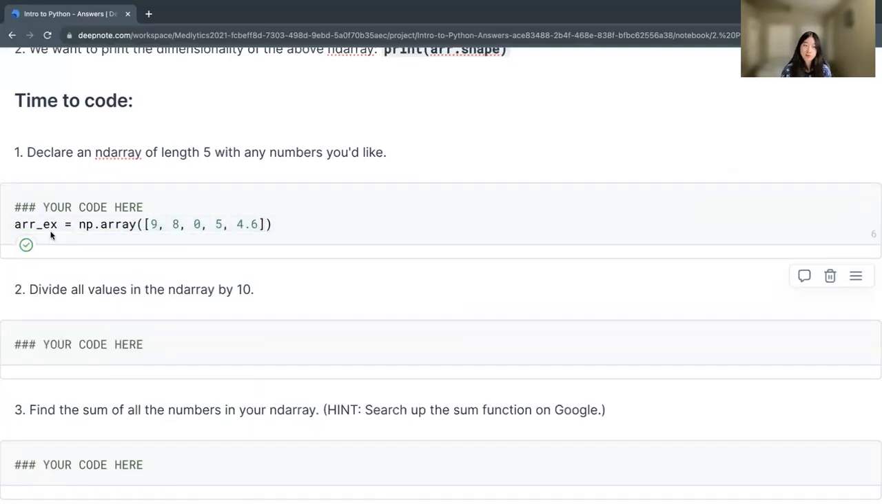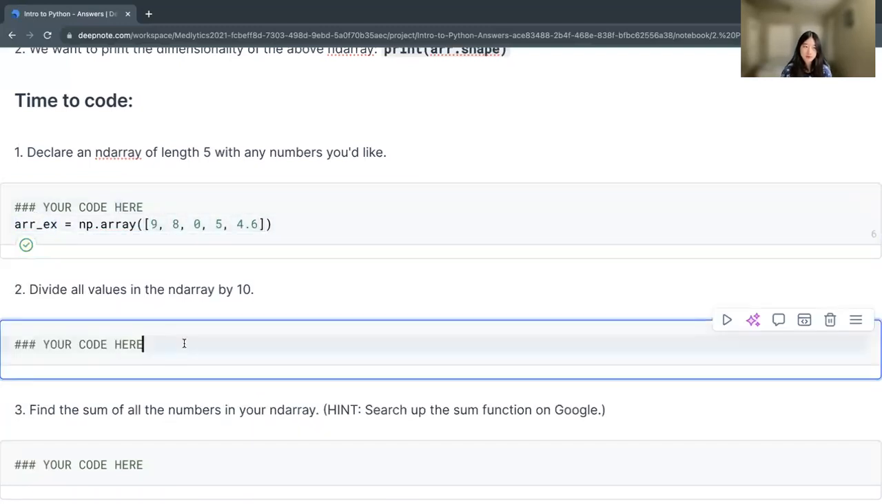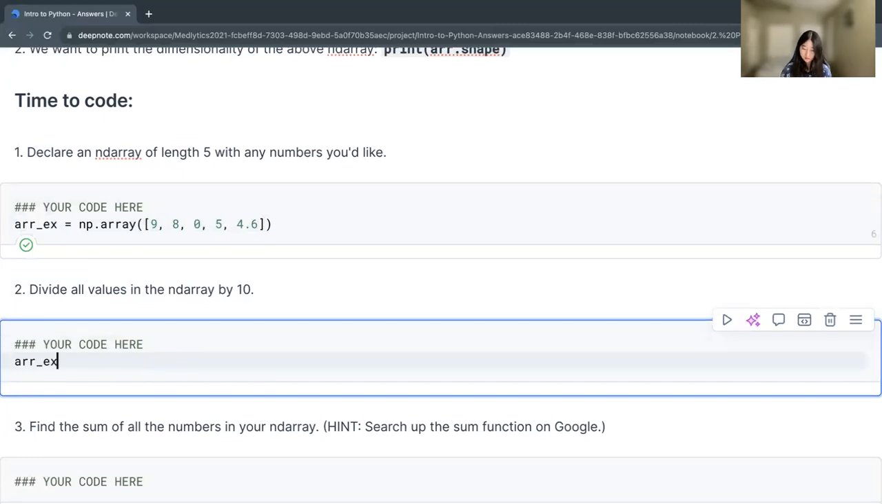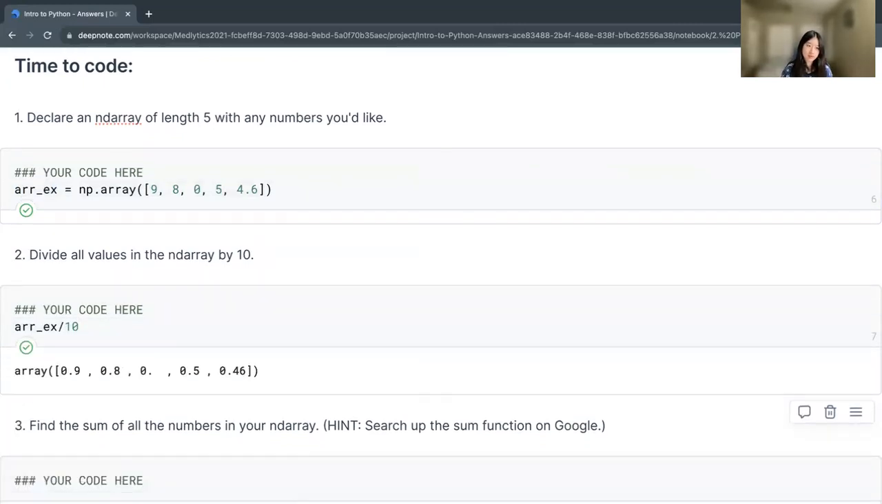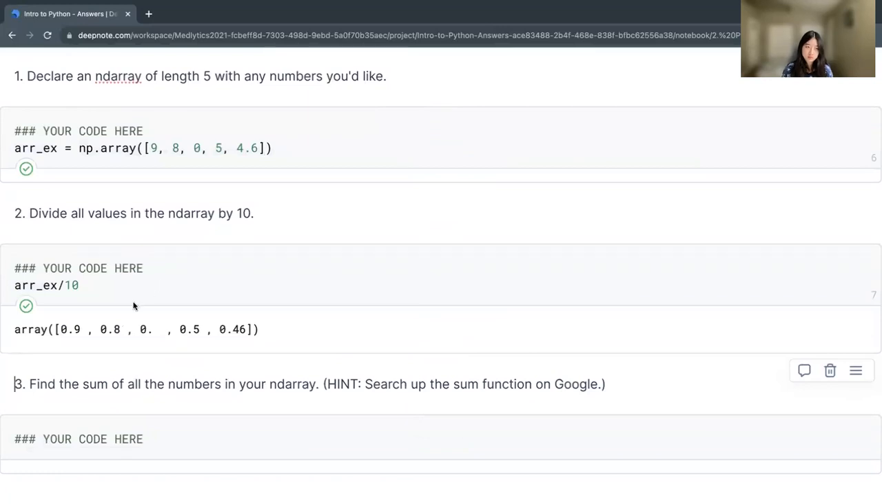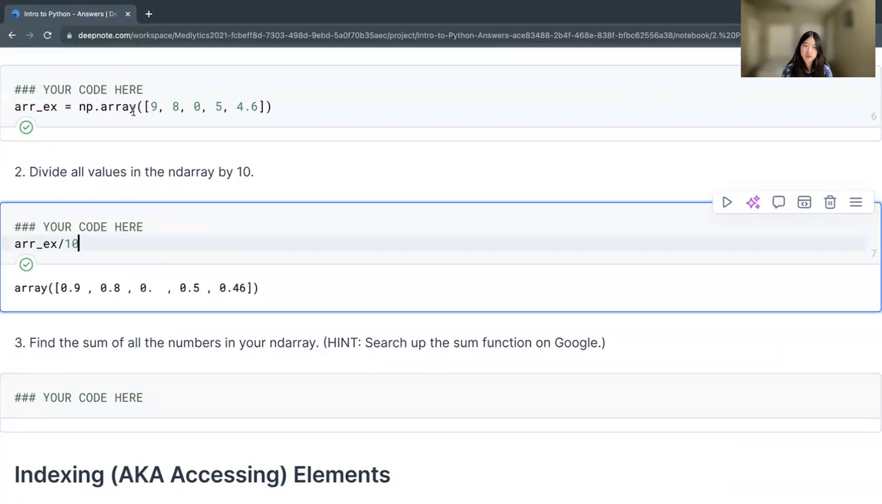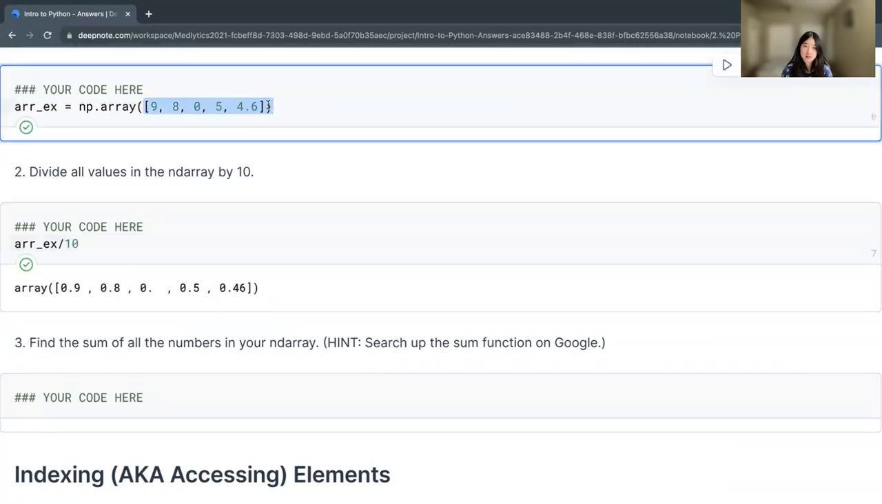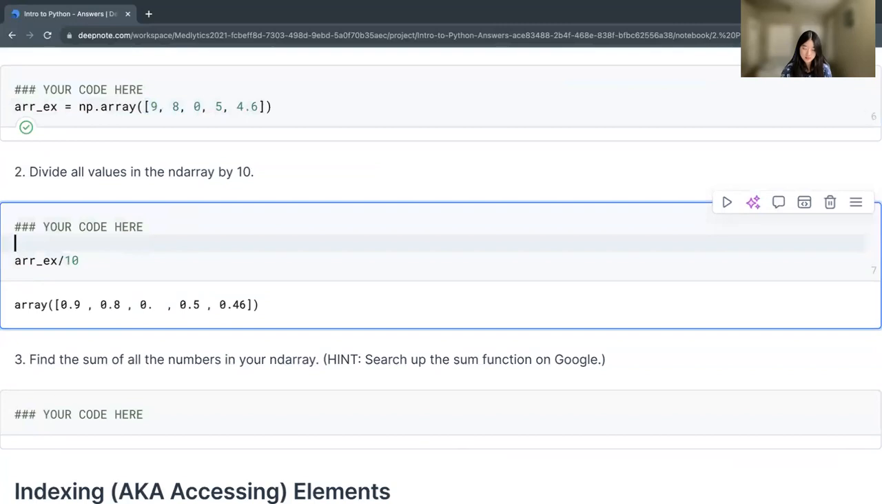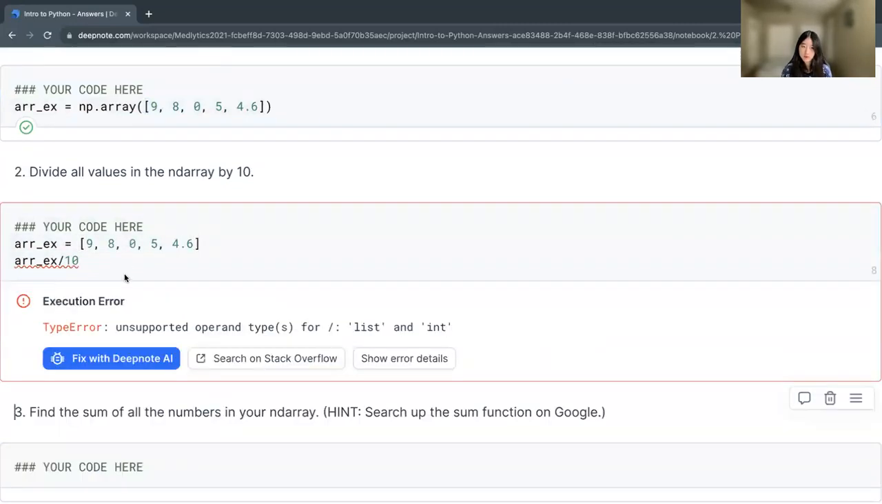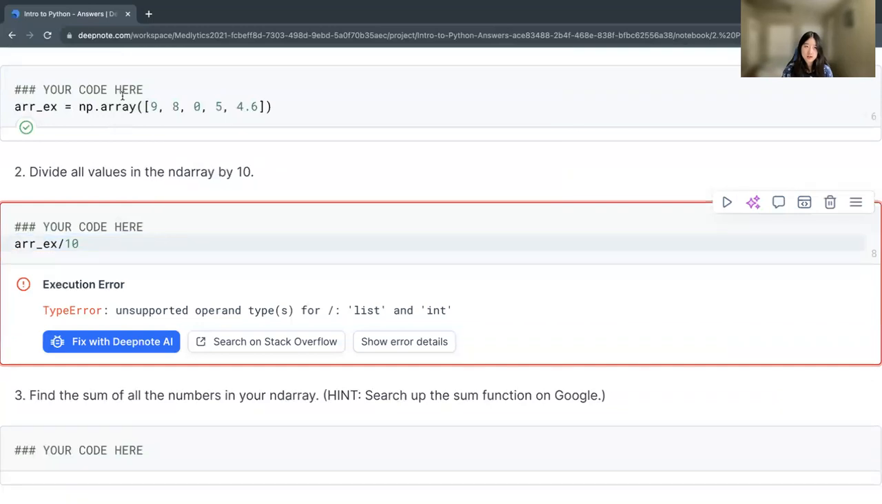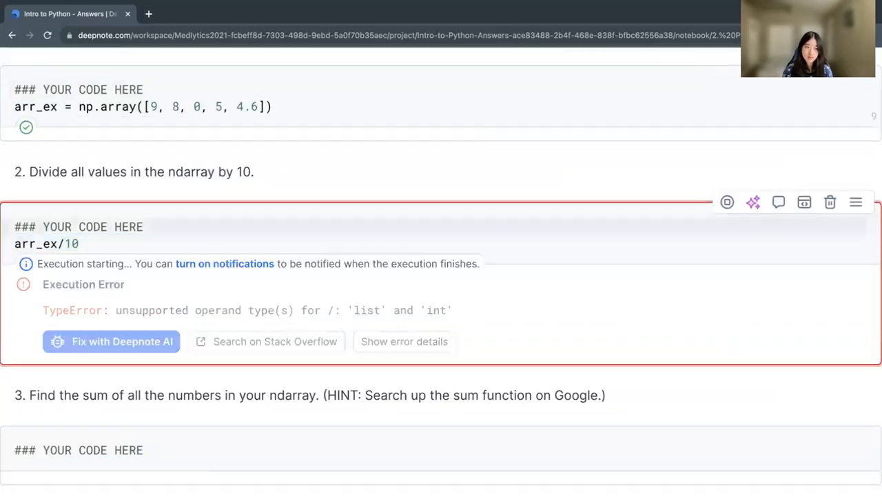Okay, so now we've declared our example, and we want to divide all values by 10. There we go. And notice that it worked because this was a NumPy array and not a list. If this were a list, let's look at it. If this were a list, it wouldn't work. Once again, unsupported operand type, list and int. So we need a NumPy array for this to work.